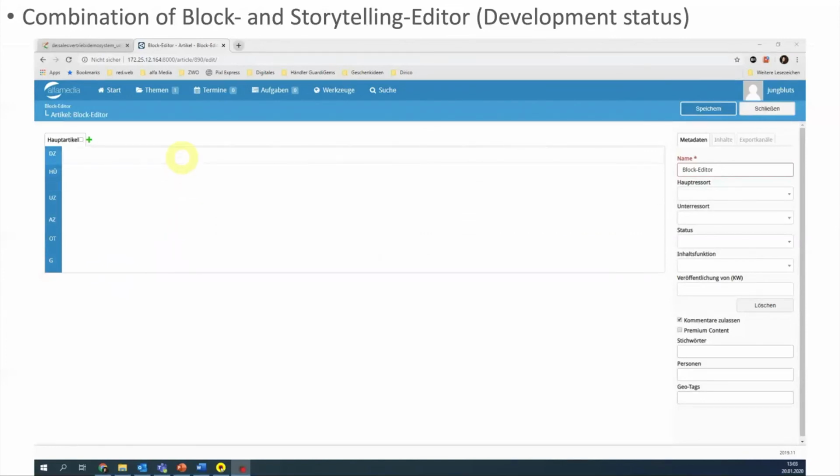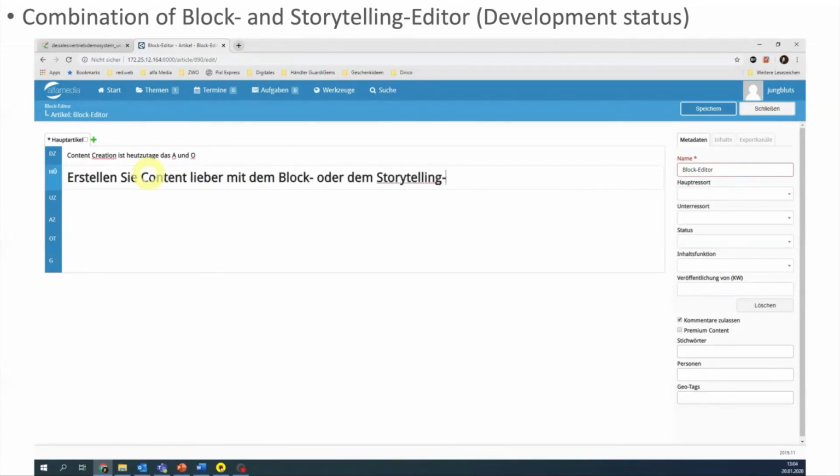So this is the first step to create the blog editor or the storytelling editor. I'm very sorry that this text is in German because this is really an insight into the developers' work, and I didn't want to disturb them from their work too often because they are really engaged in this at the moment. So this is our title.